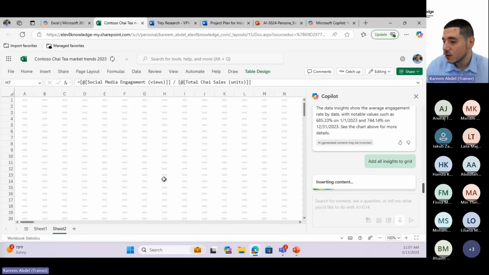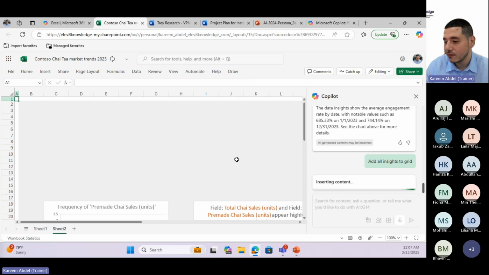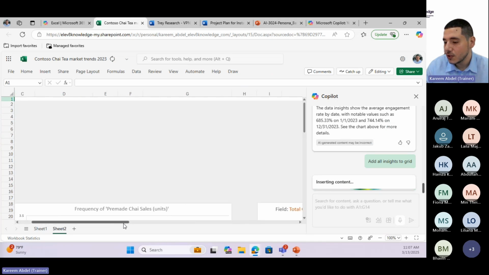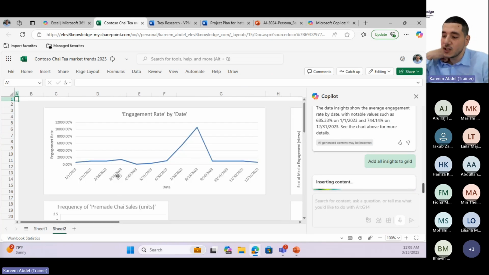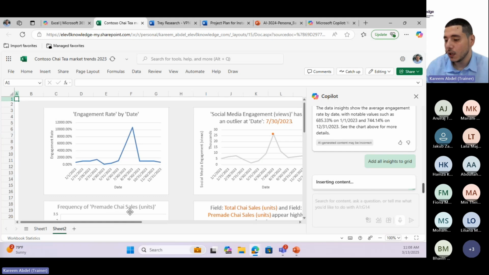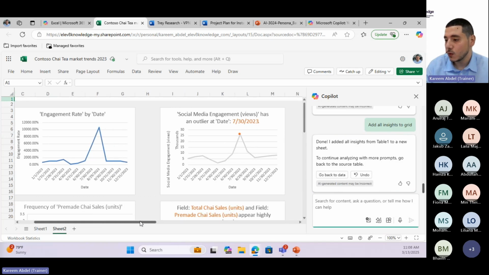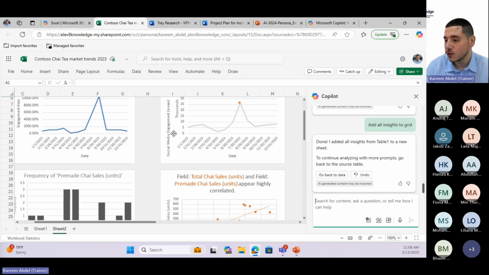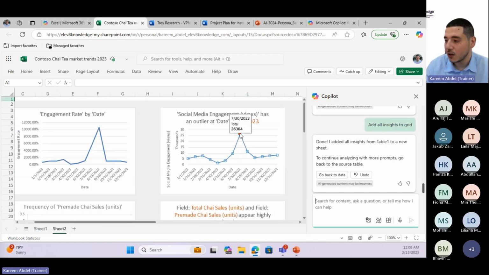Let's add all insights to grid, and we'll have a full-on sheet with all these different relationships being mapped out onto charts. So we see all of these relationships over here. So engagement rate by date, social media by date as well, social media engagement views. And we can see there's an outlier here on the 30th of July.